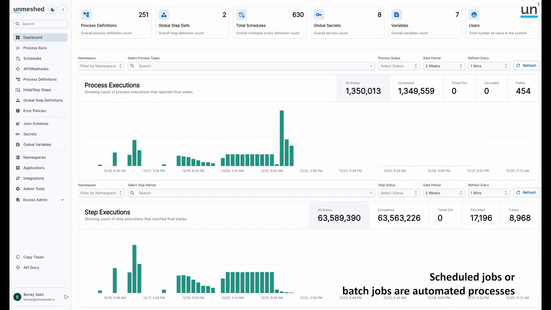Scheduled jobs or batch jobs are automated processes that run a predefined set of steps at specific intervals or triggers. They are commonly used to handle repetitive, time-intensive operations like data processing, reporting, and maintenance, often without any manual intervention. So let's take a look at how to do that in Unmeshed.